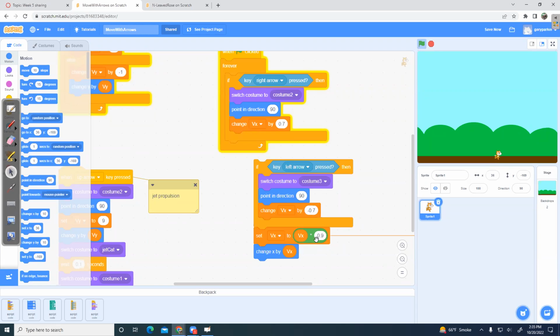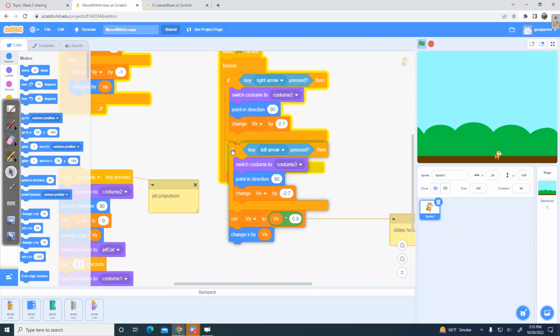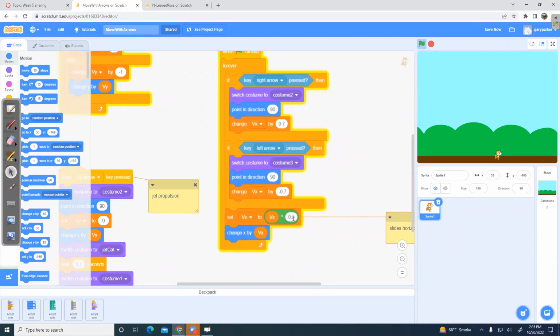So instead of doing it with a subtraction, I made it a gradual slide by doing a multiplication by a number less than one. And there's some people that do gravity with kind of a multiplication thing like that too. But I chose to do the gravity with a subtraction, and I chose to do the slide with a multiplication by a fraction that's less than one.